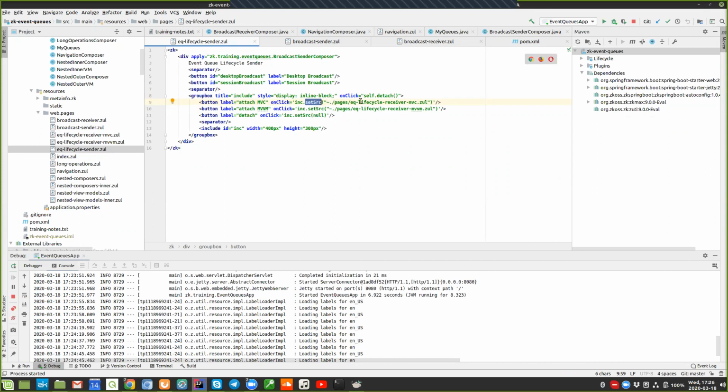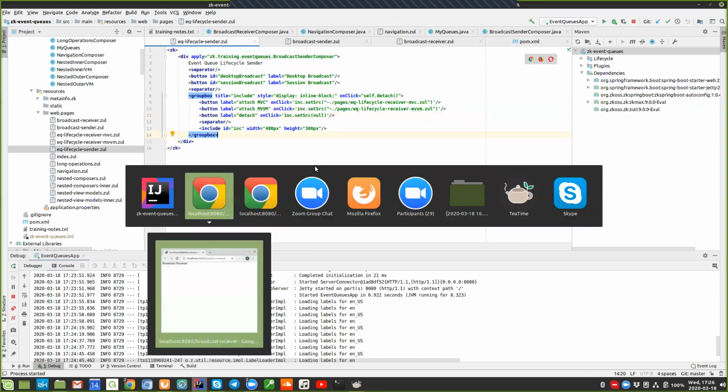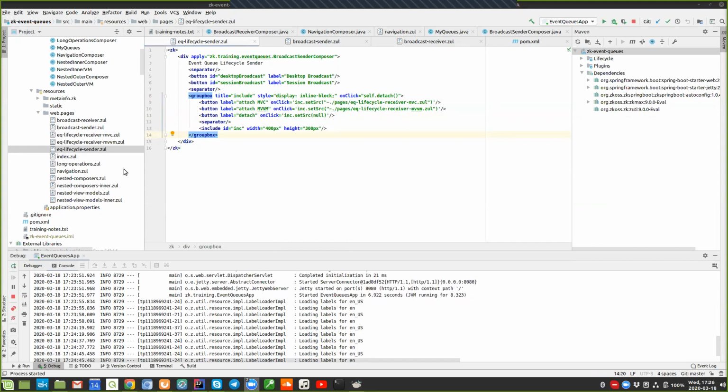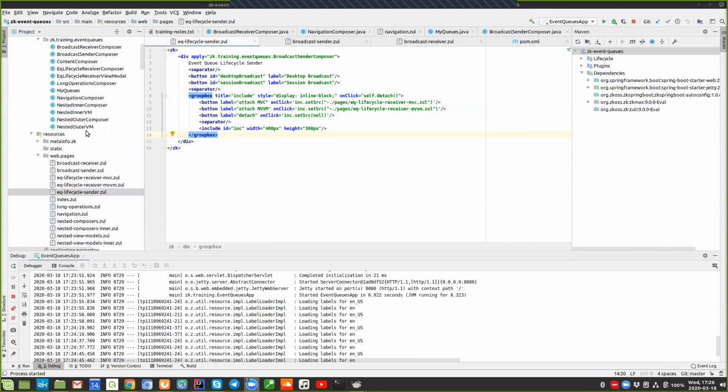Well, it's easier to follow from the UI point of view what's happening. So I have one button that will attach a Zul file. The other one will just remove the included Zul file. And here is the include component. And then we'll just observe how these get attached and detached. I'll just close this one for now.